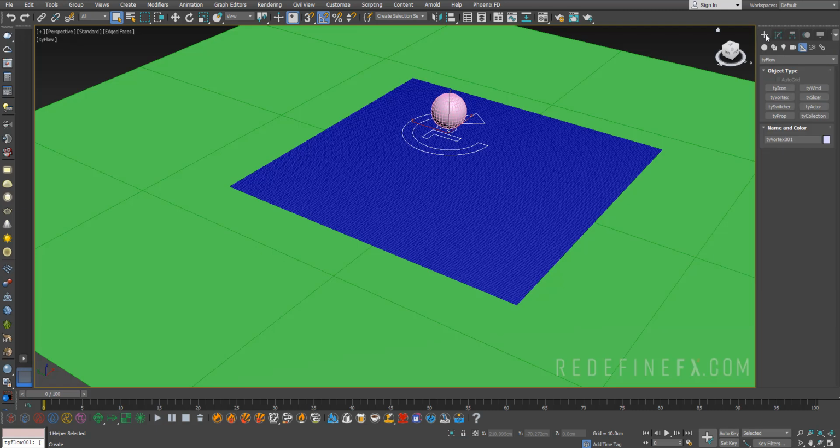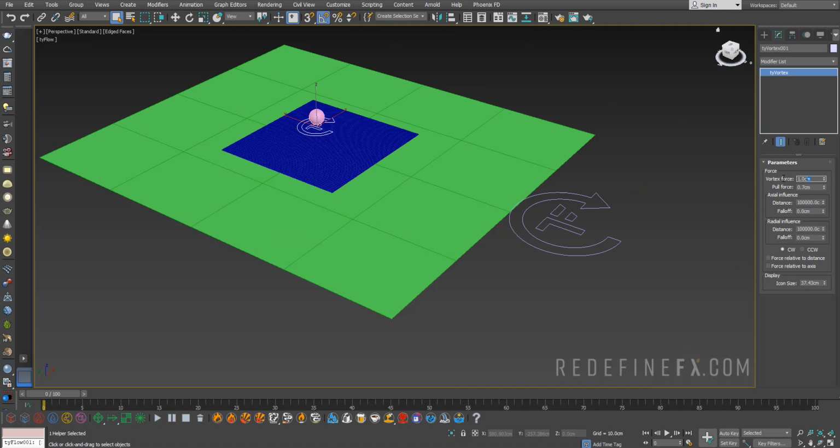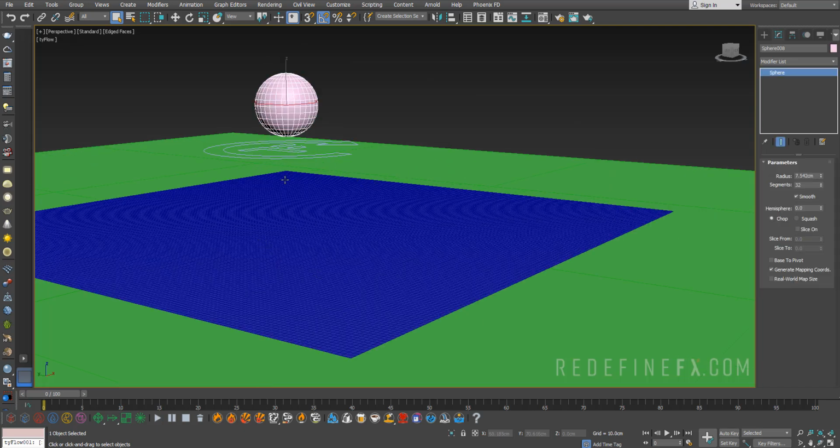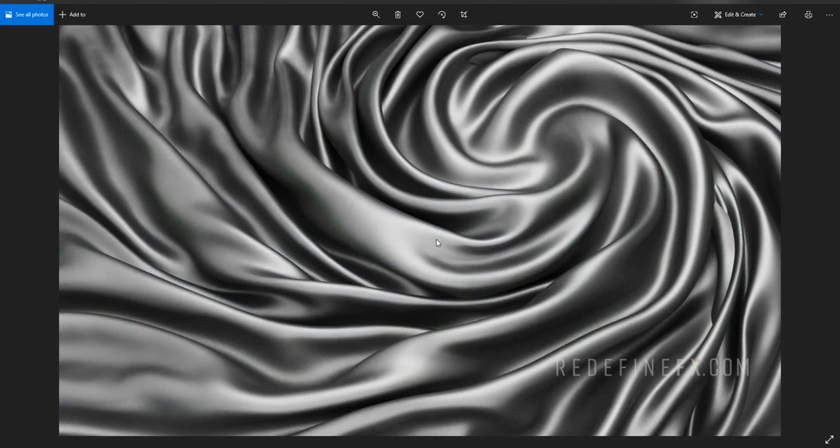So for that you can just go under create, helpers, tyFlow and create a tyVortex. I gave it 1 centimeter vortex force and 0.7 centimeter pull force. And then I also have this sphere here that the cloth will be attracted to just to give it a little bit of depth sort of rising up.